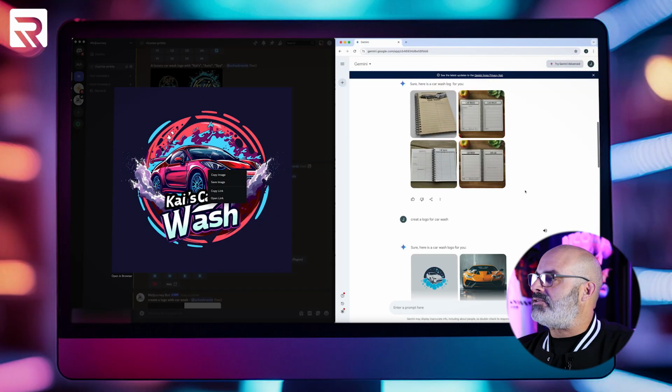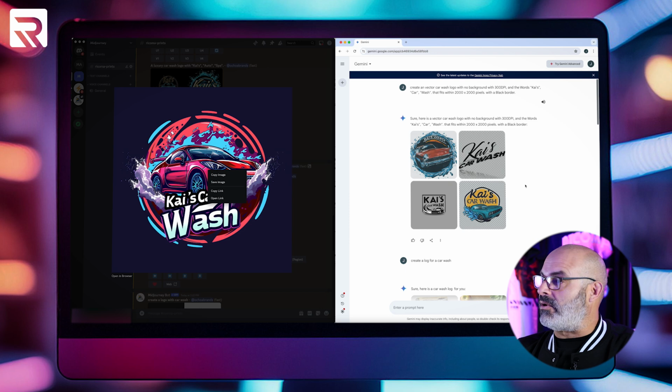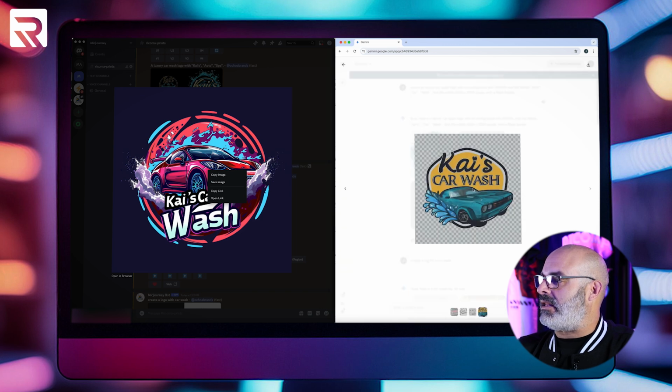All right, these are some of the ones that I had come up with before. Here I put: create a vector car wash logo with no background at 300 dpi. And it came up with this image that was really kind of neat. I like that one. It's very old school, looks very vintage. So those are some things that you can pick.